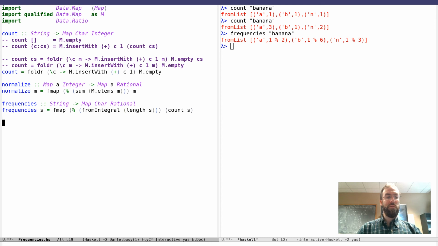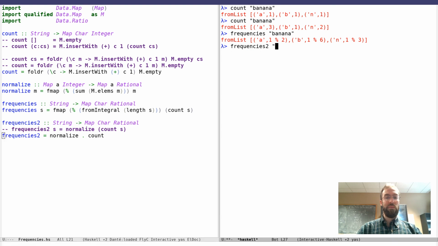So I could also define frequencies as, let's make a different version here. I could define it by saying frequencies2 of s is you normalize the count of s. And of course we could realize that this is just the composition of normalize and count, so an even better way to write this would be to just say frequencies2 is normalize composed with count. And let's check it. That should work too. That works the same way.